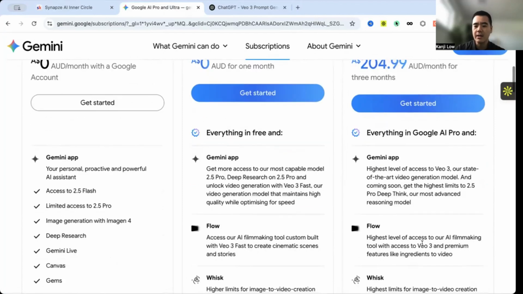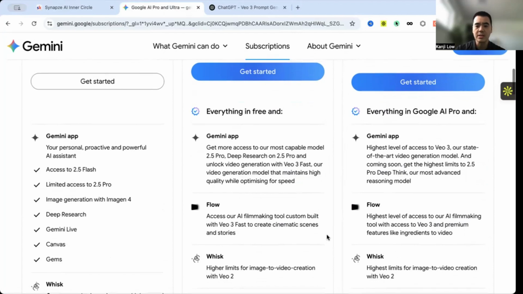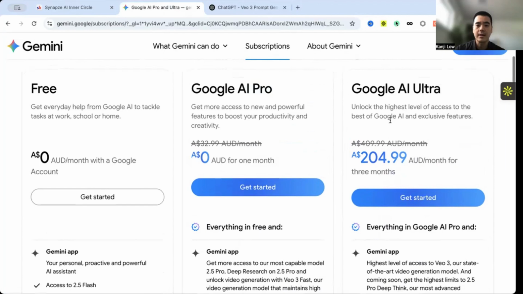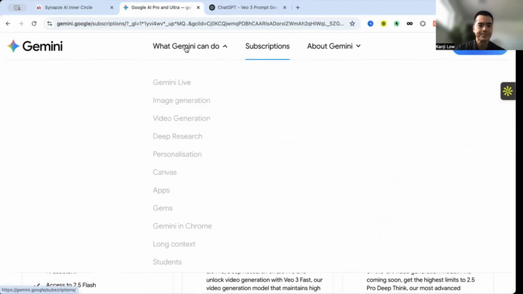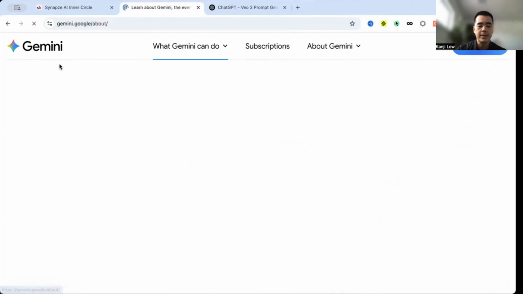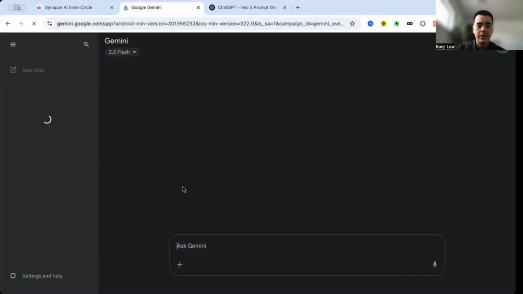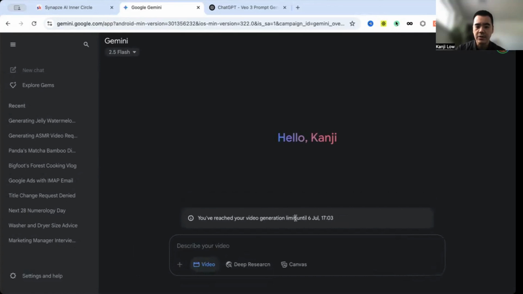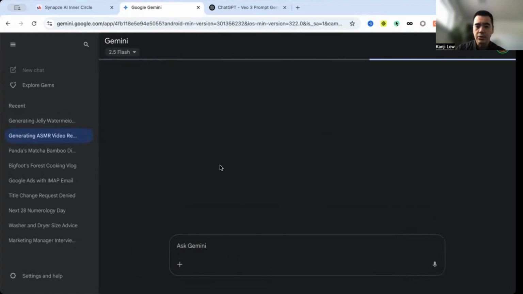If you want the high grade, full access to VEO3, premium features, ingredients to video, etc., then obviously that's the $204 per month one, and you get 3 months of that. So I'll show you two ways on how you get on. If we go back to Gemini here, and then once you jump into the chatbot, you can jump in and create videos from here. So you can generate videos for VEO3. Unfortunately, I've reached my limits because I was creating some videos yesterday. So I will show you an example of that.